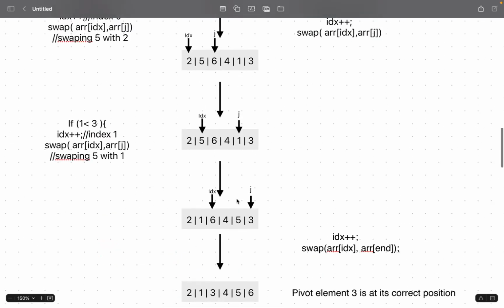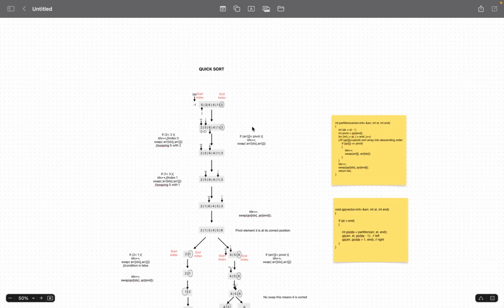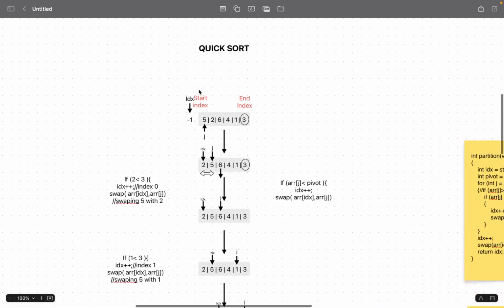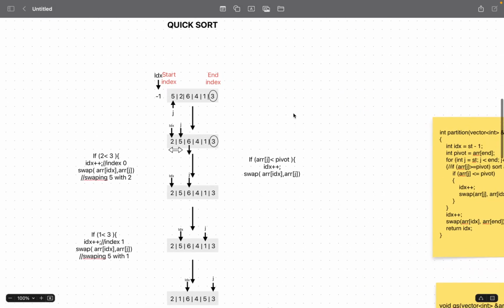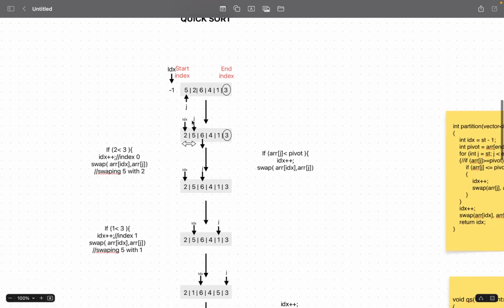Here is a flow chart which completely describes the quicksort algorithm. Let's say here is an array which has the following elements, and this is the start index of the array and this is the end index of the array.